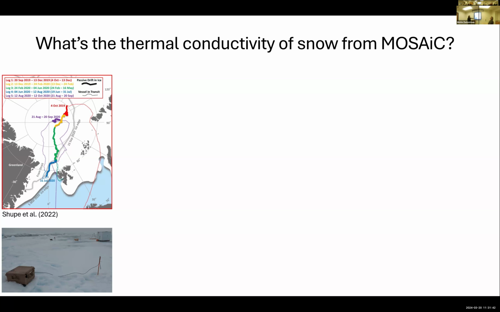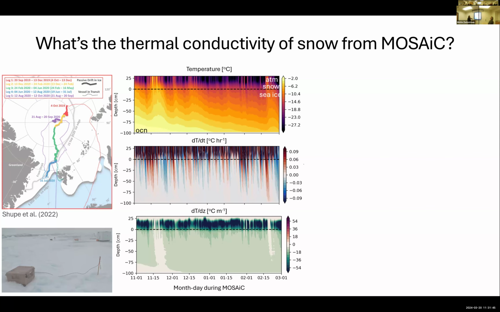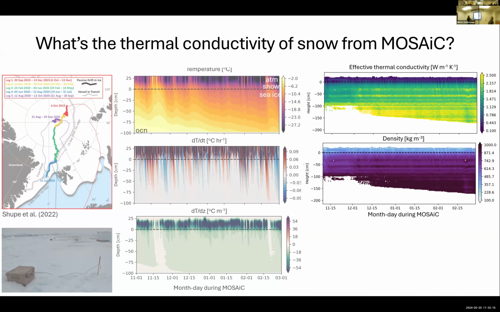So there's an example of one here in the MOSAiC floe. Next. And these buoys give profiles of temperature. So they're installed vertically and you get temperature from the ocean through the ice, snow, and up to the atmosphere. And that's shown up top. And then of course, this temperature is going to vary. So we can see it varying in time as well as vertically. And those changes, both vertically and temporally, are going to depend on the properties of the ice and snow. And so using these changes and assuming only vertical heat transfer, next, you can back out the properties that influence these changes. So the thermal conductivity that I was originally interested in, as well as the density.